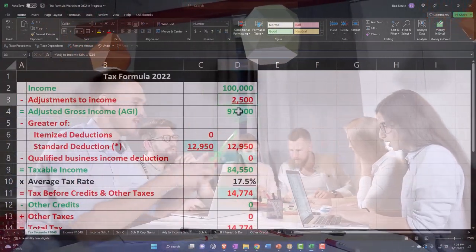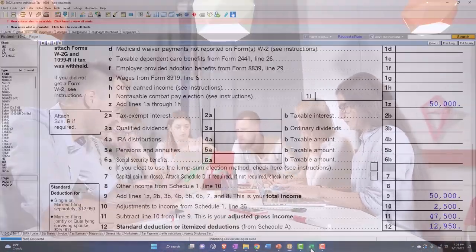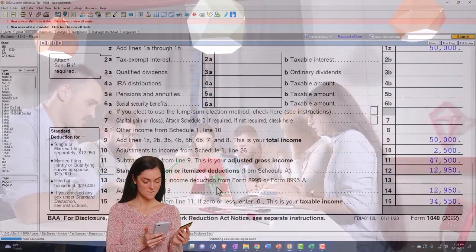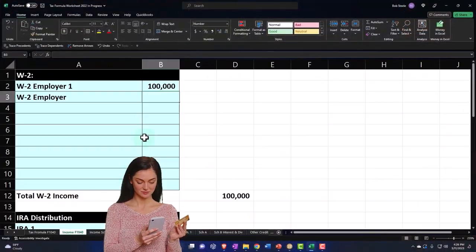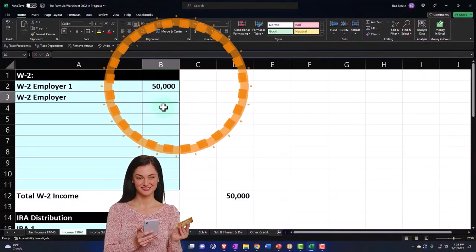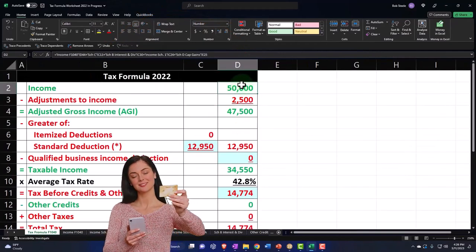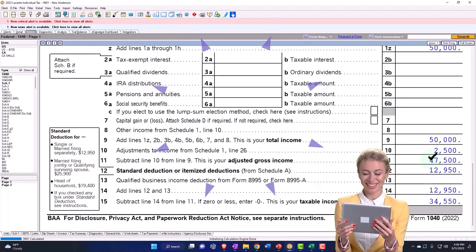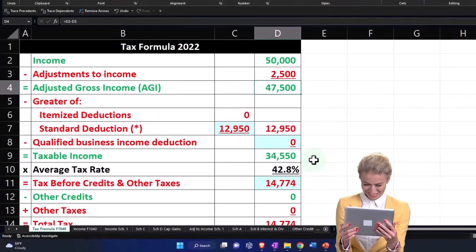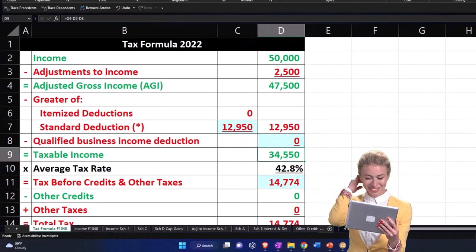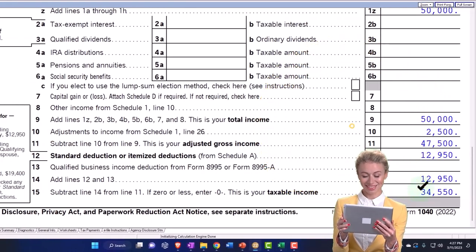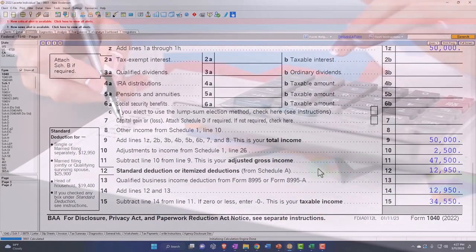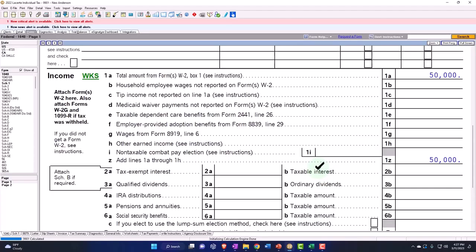So there's the $2,500, the $97,000 there. If I go to page number one, I need to bring down the income to $50,000. I forgot. $50,000 minus $2,500 is $47,500. There it is, minus the $12,950 gets us down to $34,550. Then I can let the software do the calculation on the second page, but I'm just going to stop it there because that's where our major focus is.